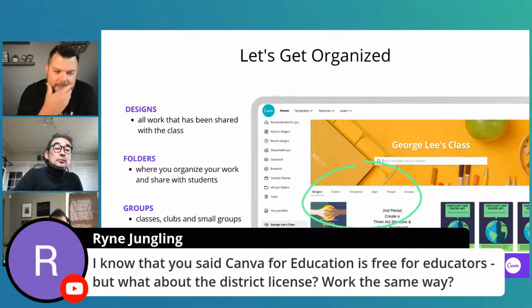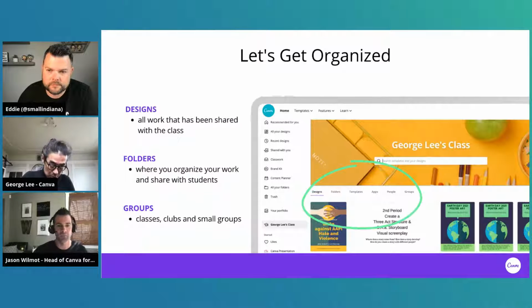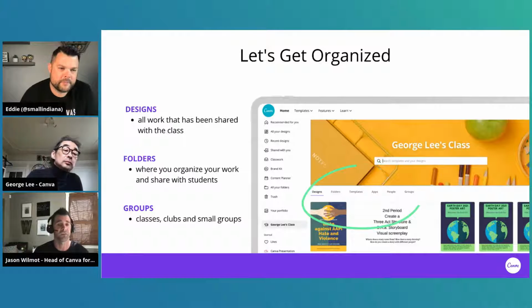Another comment that came in on our YouTube page, Ryan said, "I know that you said Canva for Education is free for educators, but what about district licenses? Does that work the same way?" Great question. Same way. District licensing is free. It is not a freemium model. It is 100% free. We just want to make sure that we're setting up districts in the right way with single sign-on. So that is all 100% free.